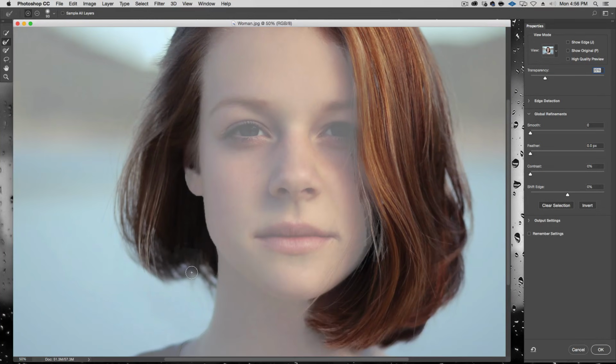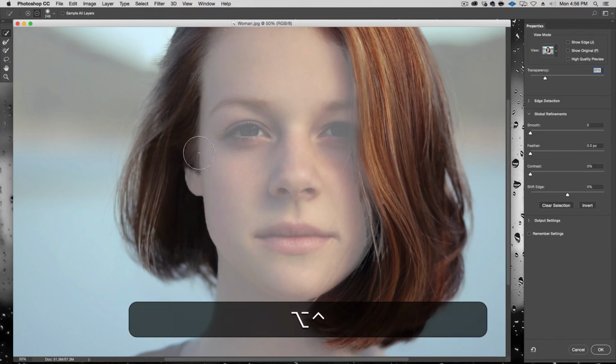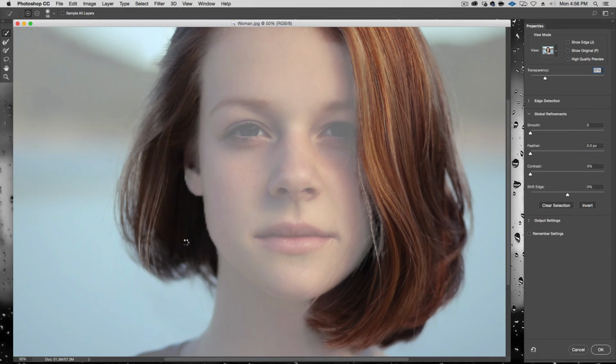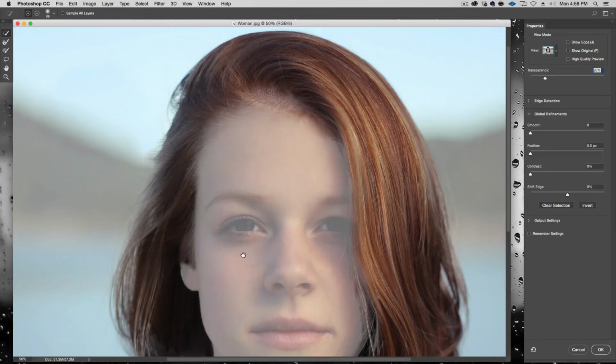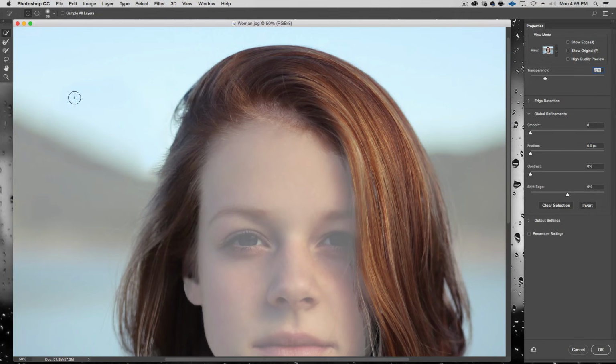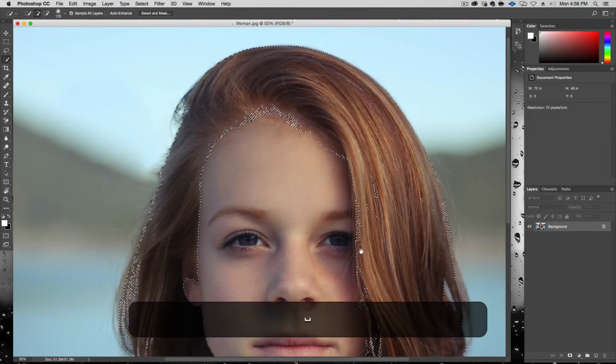It's a little rough in here, so I'm going to take the normal brush here, make it a little bigger, softer. Whoops, undo that. Let's just make this a little bit smaller and just add right there, add there. We're pretty good. Pretty happy with that. Okay, and hit OK. And here we go, we got our selection.